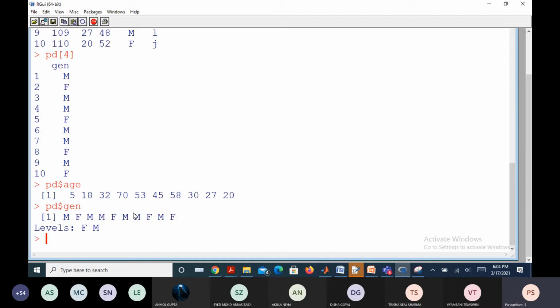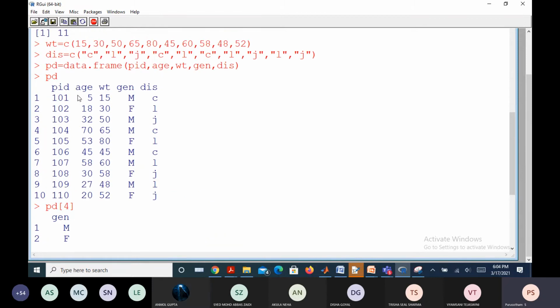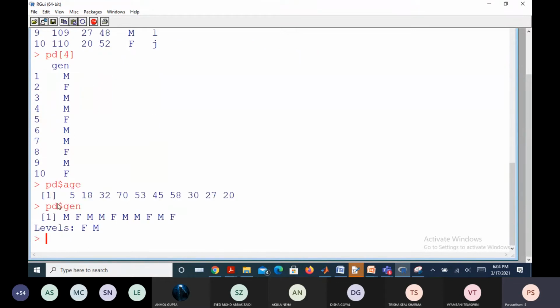What is that levels? It says M, F, two different types of categories or representations. One is F and the other one is M. F is representing female, M is representing male. So these syntaxes will help us from a particular table. If you wanted to take out one column, you can use this PD$age, isn't it? Yes, sir. Or PD$gender.